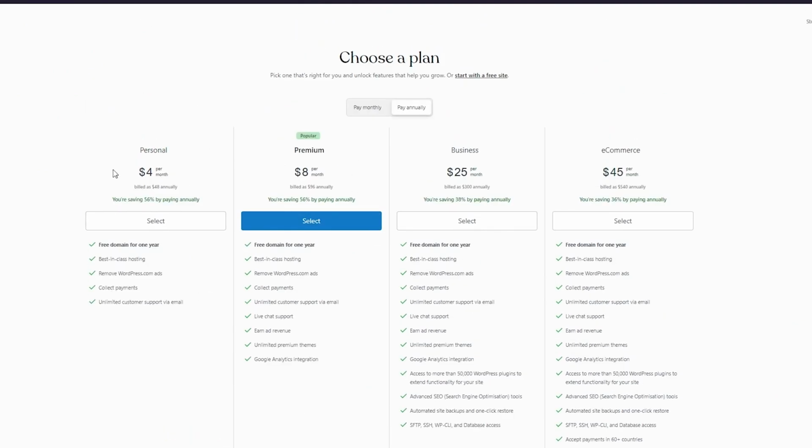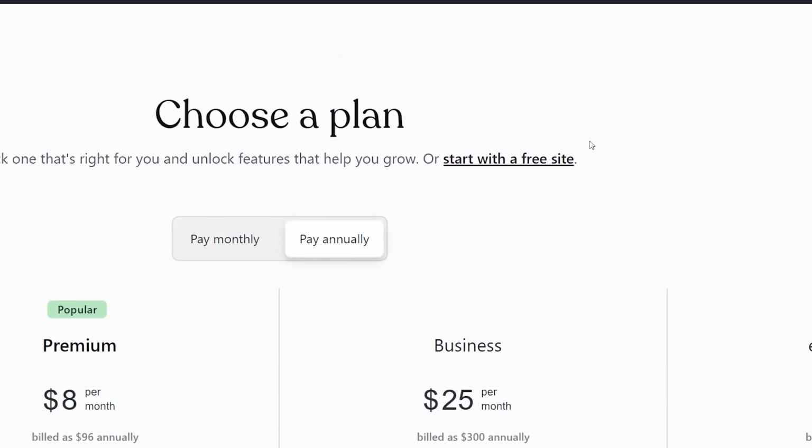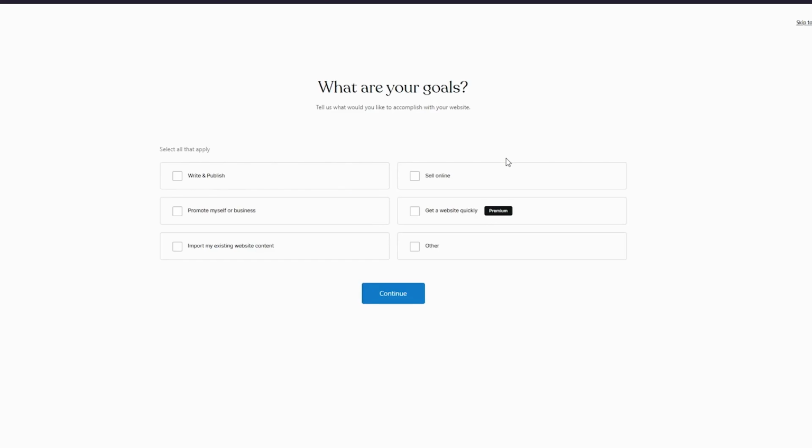You can pay right now if you want to, but if you don't and you want to dabble around, you can just go and click on start with a free site, and that's what I'm going to do right now. So now I've clicked on start with a free site. I'm going to wait for it to load up. Now what's going to happen is it's going to start setting us up. So it's going to ask us, what are your goals? So obviously we're going to tell them our goals. You can tell them if you want to, or you can just skip to dashboard.